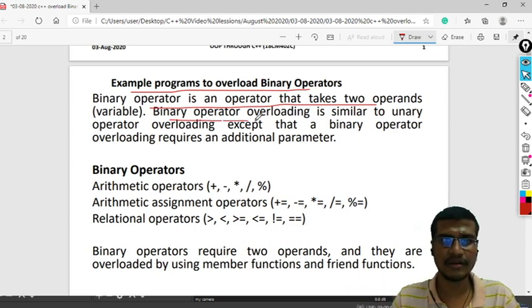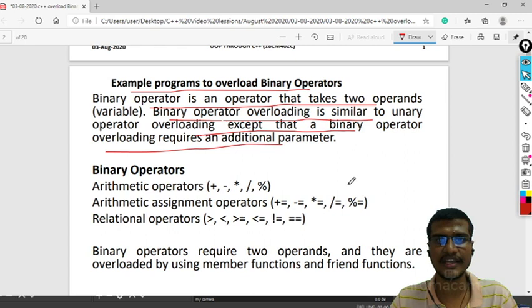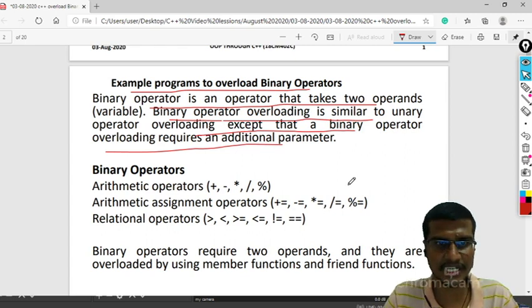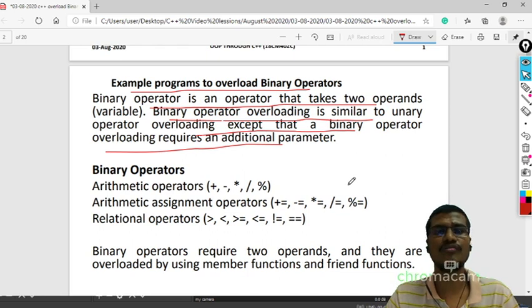Binary operator overloading is similar to unary operator overloading, except that binary operator overloading requires an additional parameter. So the difference between a unary operator and a binary operator is that a unary operator takes only 1 argument, but a binary operator takes 2 arguments, 2 operands or 2 variables.